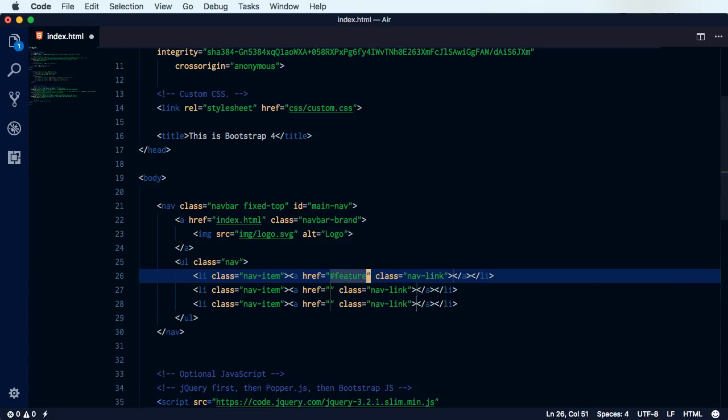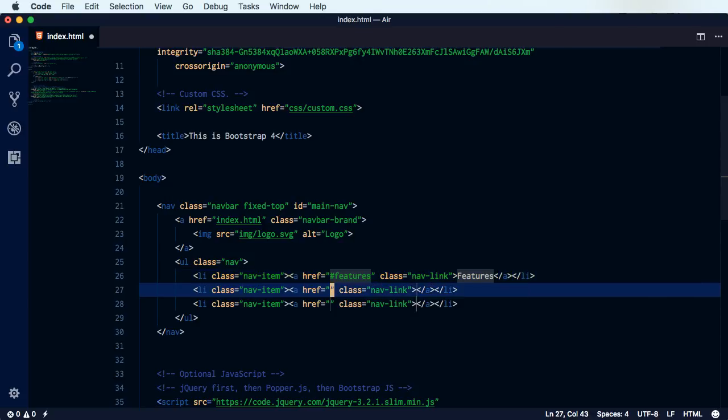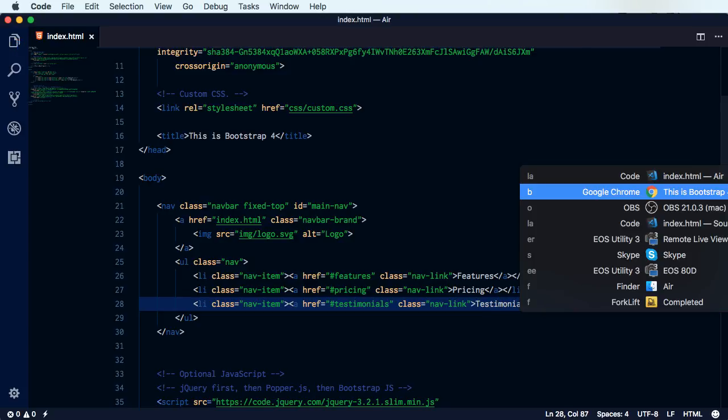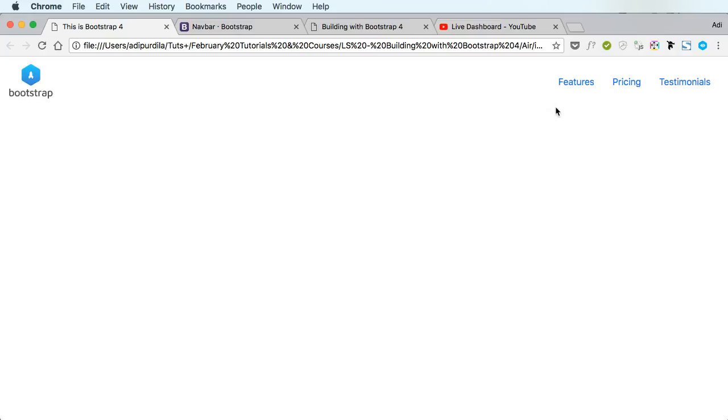So the href for this is features, which will eventually be the ID of the section that we want to jump to. We'll also give it text, and then we have pricing. Of course, with a hash sign in front, pricing, and finally testimonials. All right, and that is the navigation. And Bootstrap, of course, aligns everything. It sets everything up, so it's really easy to quickly build these pages. Right, and that's the nav bar.